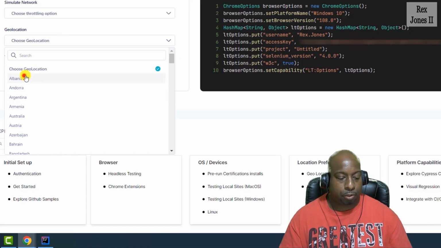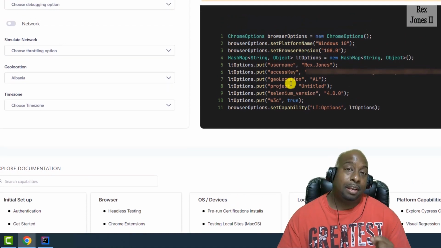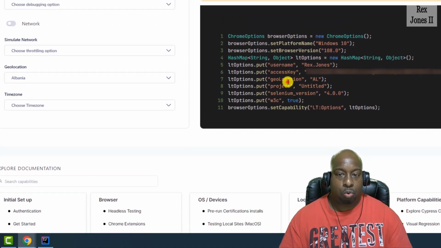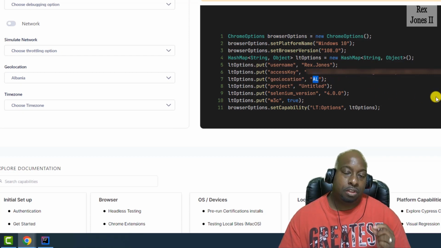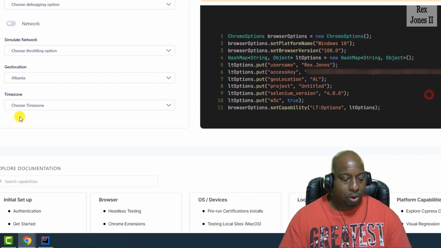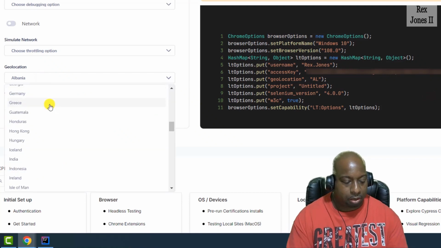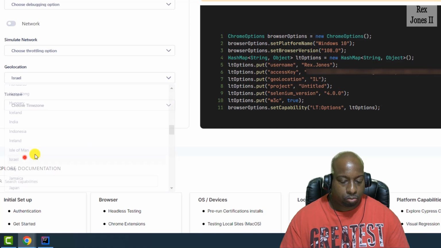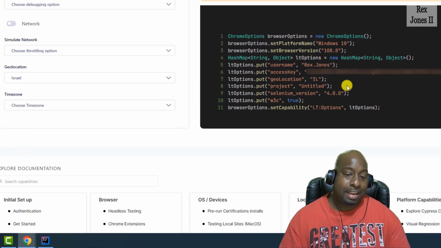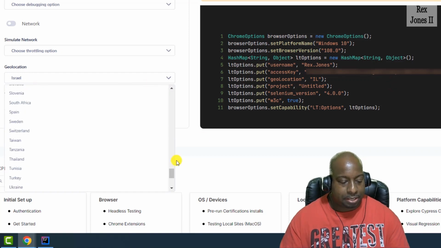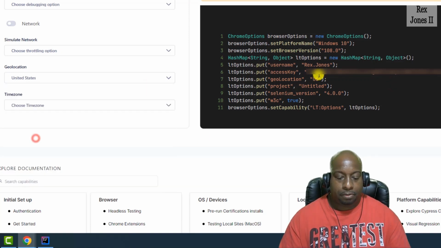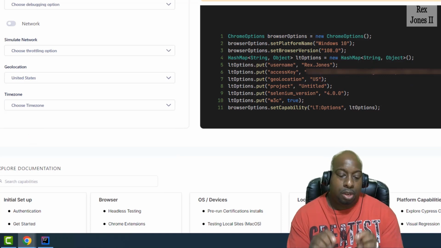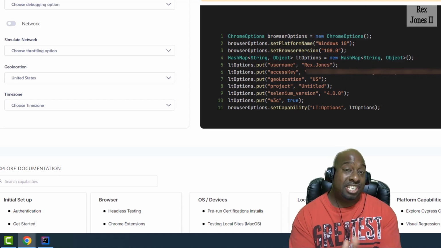Let's select the first country. And the capability name shows geolocation. Then we see the country as a value. The value is AL. We can also select other countries like Israel. And the value changes from AL to IL. Also, how about United States? That value is US. Now, at this point, we see a good use case for marking a geolocation.